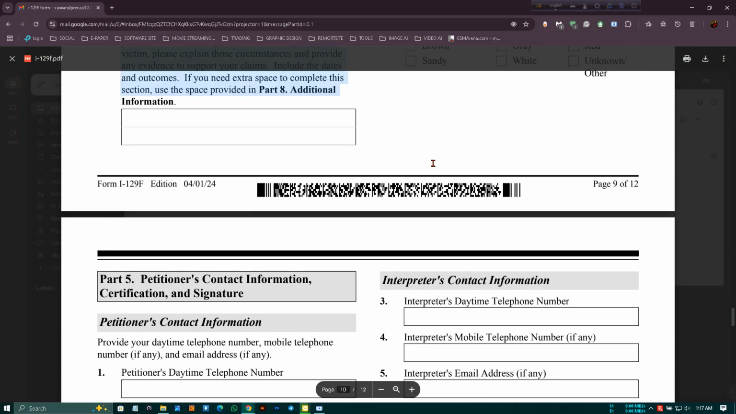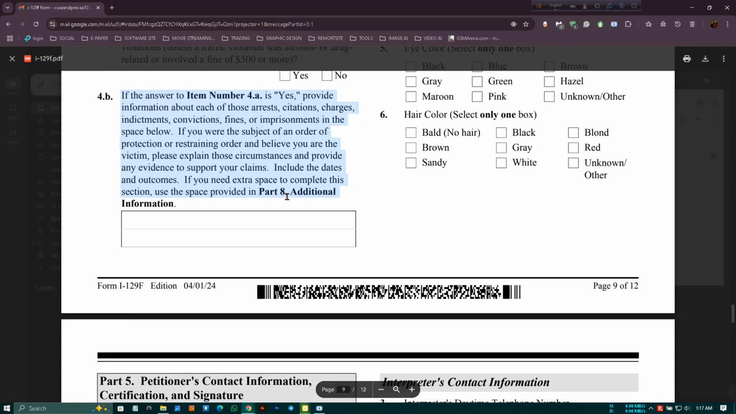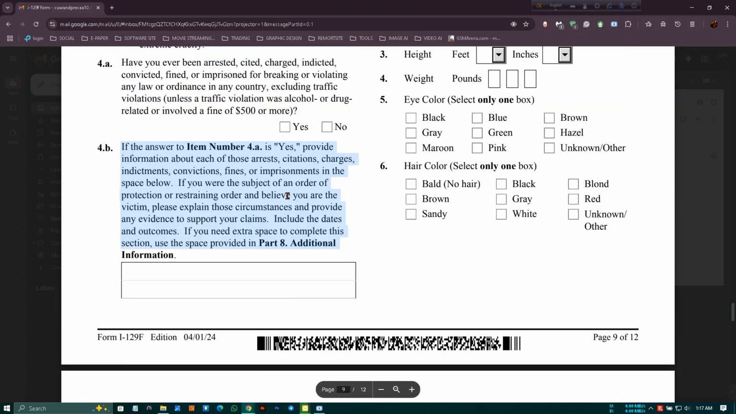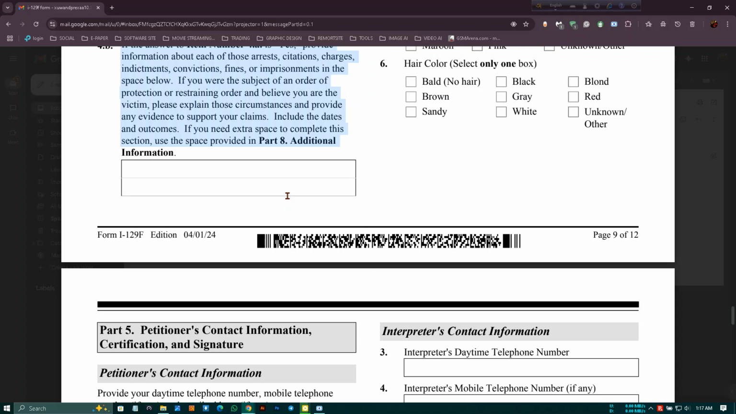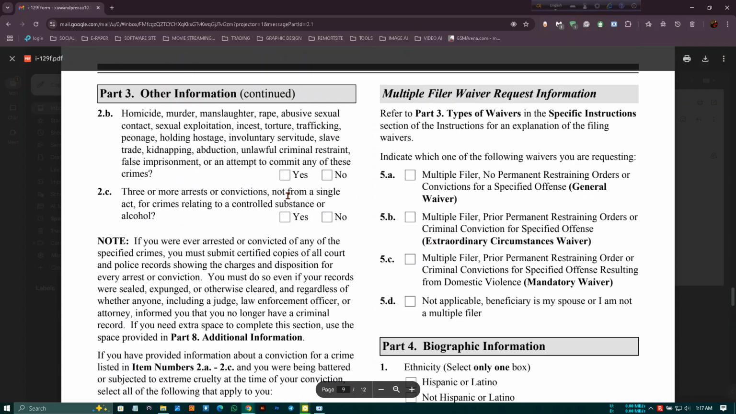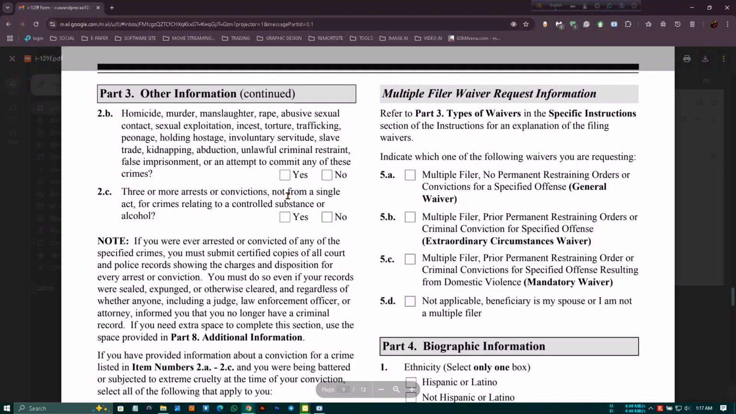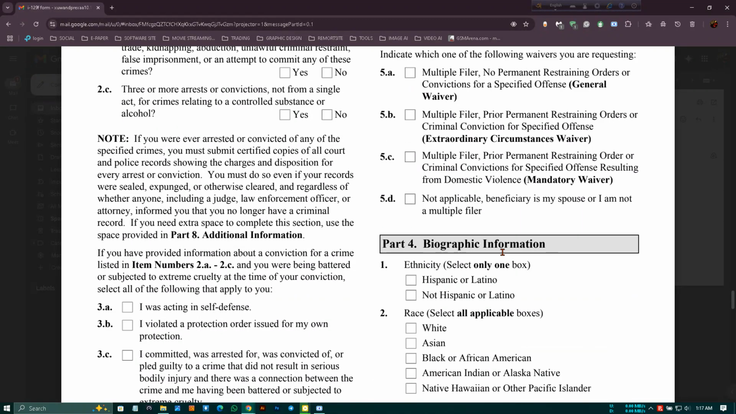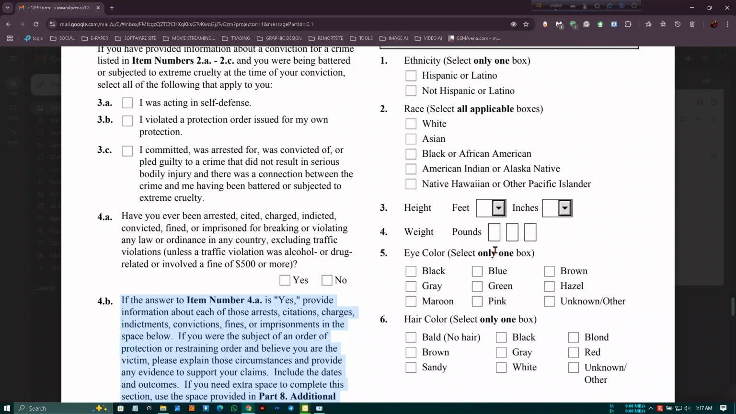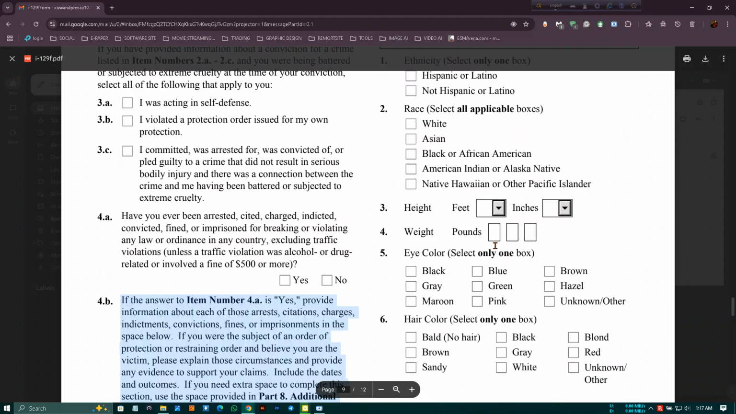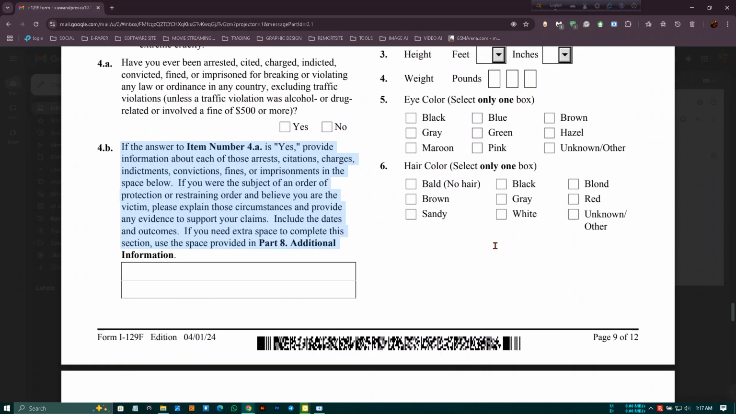Multiple filer waiver request information. The U.S. citizen must request a waiver of the International Marriage Broker Regulation Act, IMBRA, filing limitations if the U.S. citizen previously filed Form I-129F on behalf of 2 or more fiancé(e)s, or the U.S. citizen has previously had a Form I-129F approved, and less than 2 years have passed since the filing date of the previously approved petition. If one of these filing limitations applies, then USCIS cannot approve Form I-129F unless the U.S. citizen obtains a waiver of the multiple filing limitation.